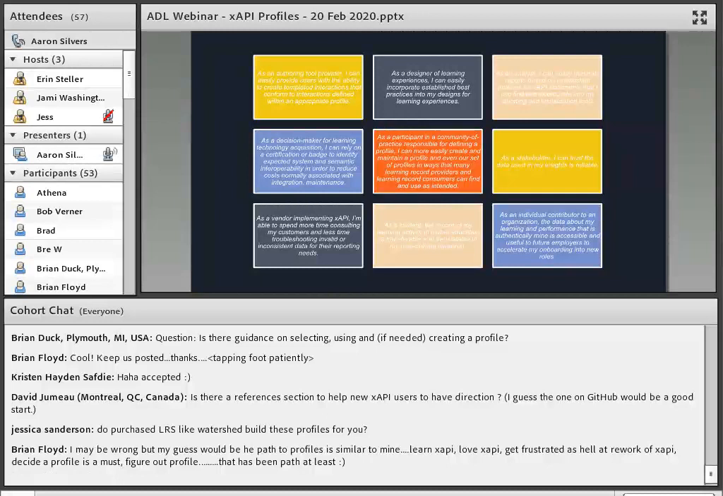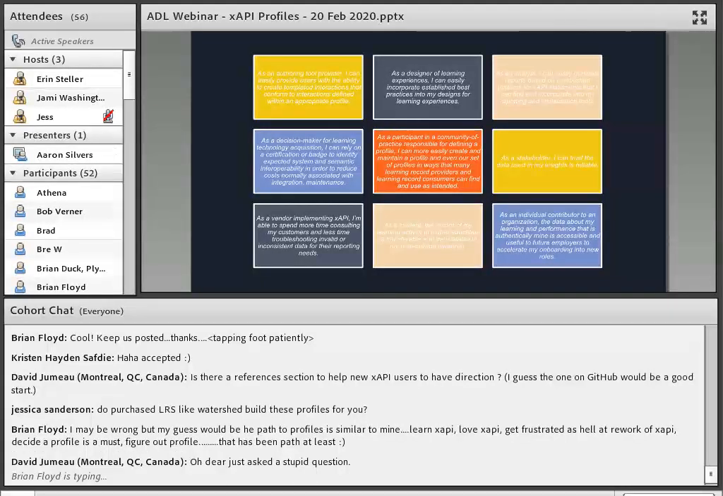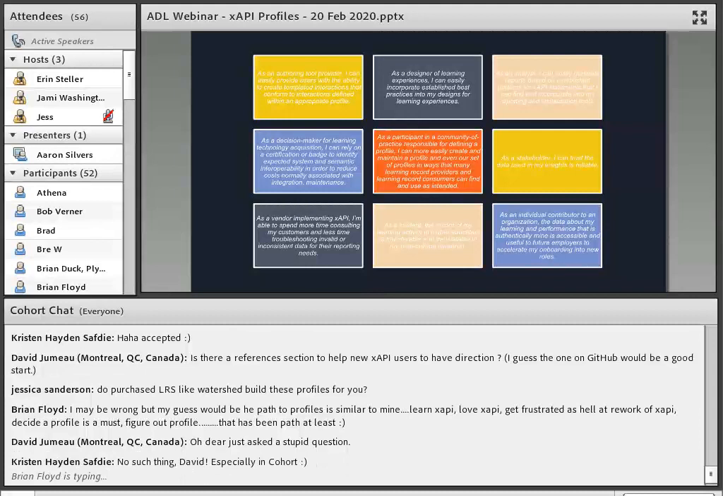Do purchased LRSs like Watershed build these profiles for you? So here's the thing. There are two levels, two operations, that I think you need to think about with profiles. What I'm describing to you is really a technical capability. But that technical capability has to enable use cases that you can design for, that you can architect for, that you can measure for success.